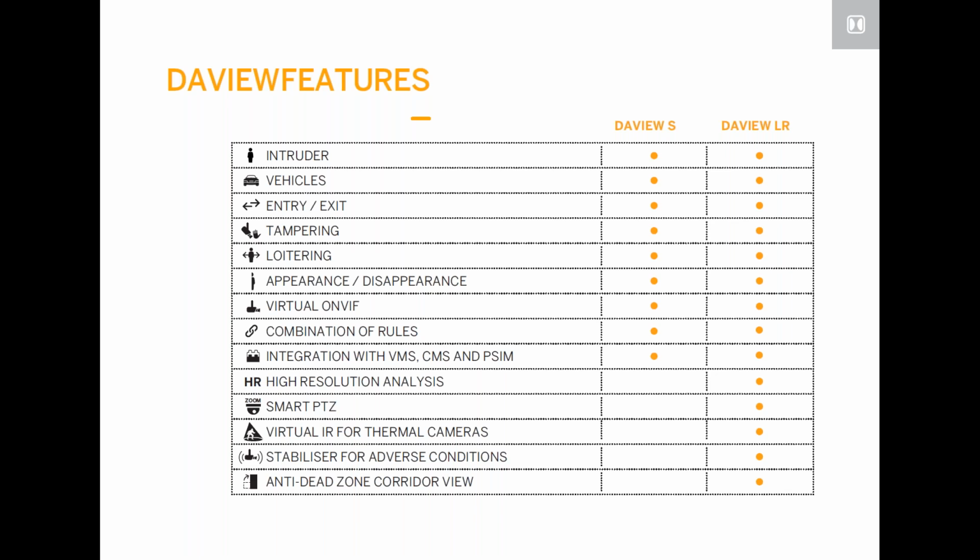The next one is a feature called Virtual IR. We can increase the contrast on thermal cameras so that we can improve detection accuracy. As far as I'm aware, we're the only company that has that, and it makes our thermal detection exceptionally accurate. And then the one just below it, we can also stabilize cameras that are shaking in the wind in our software. So those three come with our long-range products.